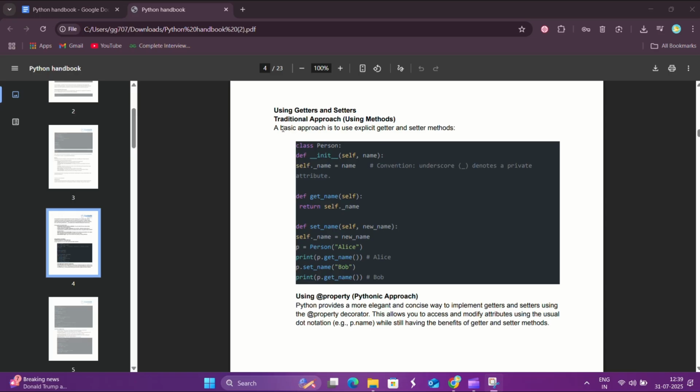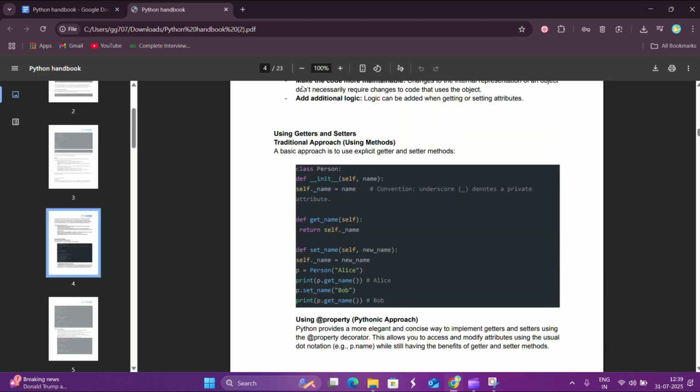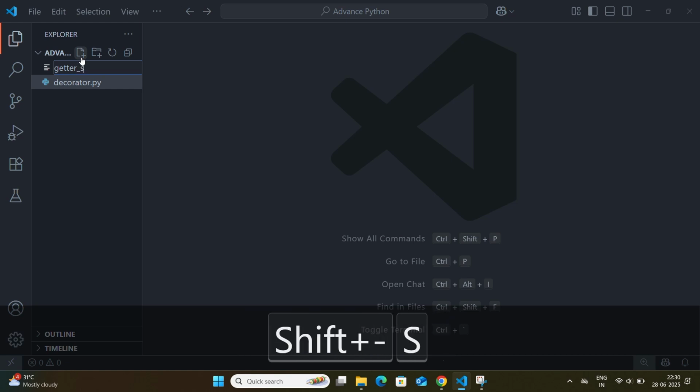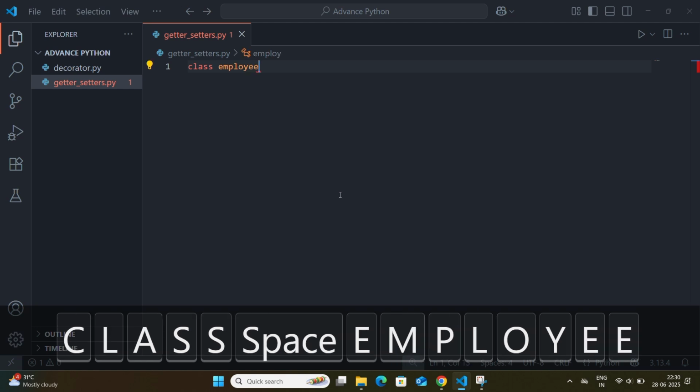Welcome back. In the previous video, we learned the foundation of object-oriented programming, but now let's go one step further into getters and setters in Python, and how they help make our code more elegant and maintainable. So let's create a new Python file called gettersetters.py. Inside this, we will define a class called Employee.